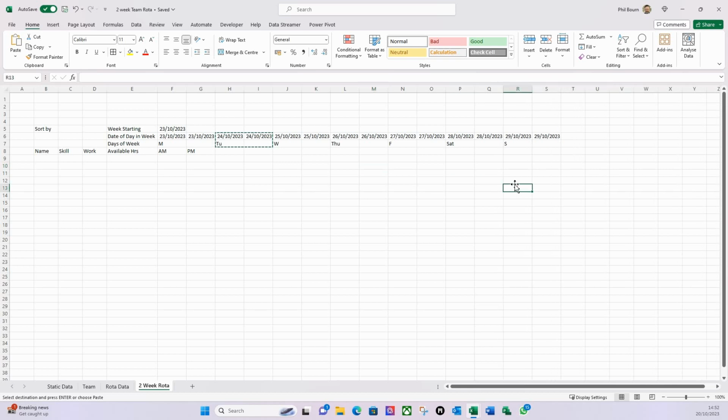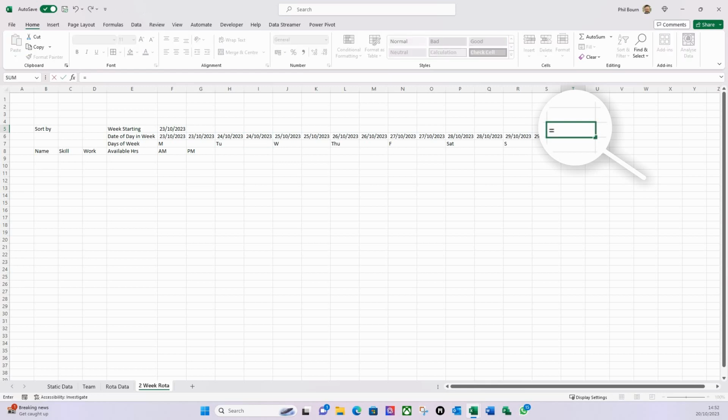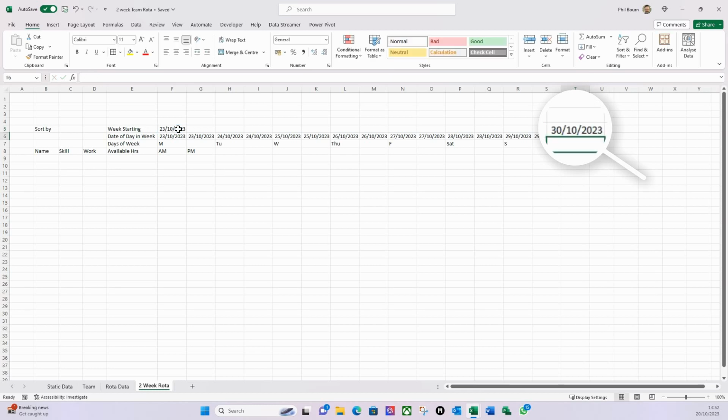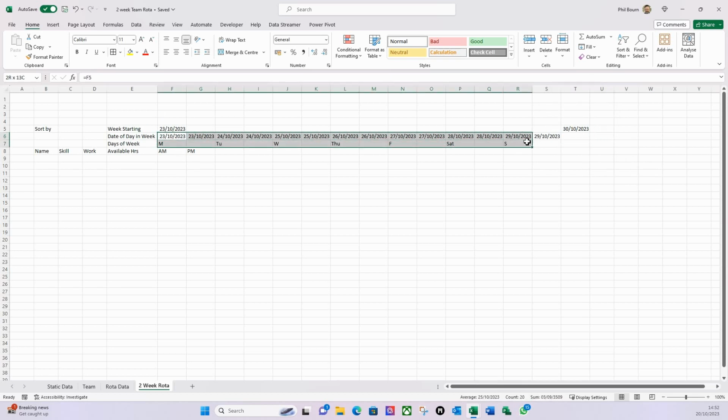Like so. I then want this date here to equal that date plus 7. And then I should be able to type this, control copy, and paste it like so.